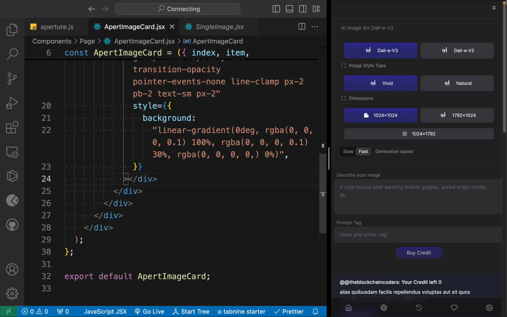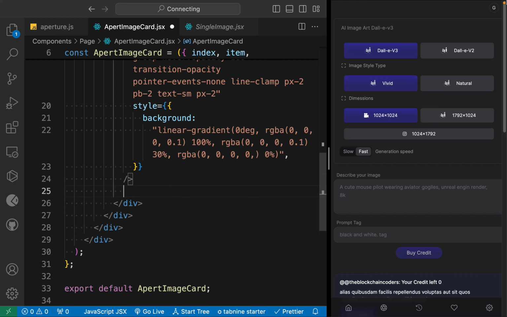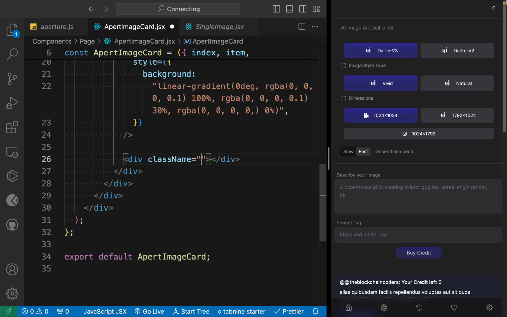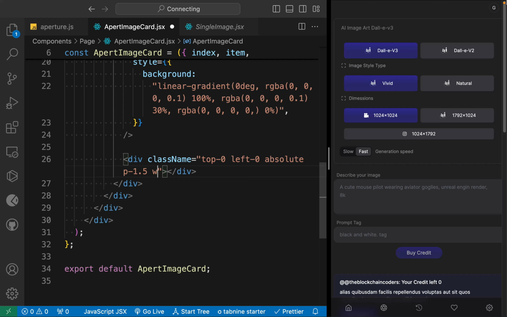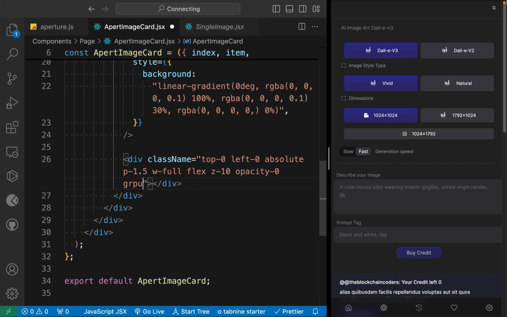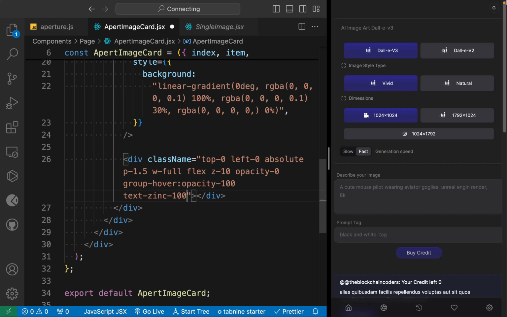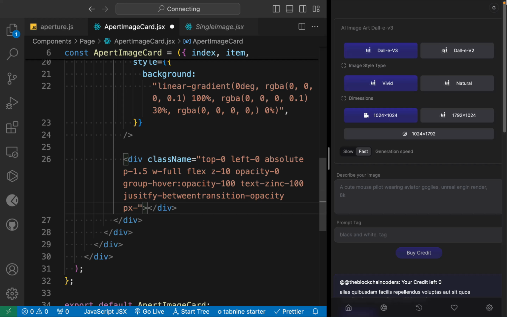Now we can come back here, and it's going to be a self-closing div, so remove this one. Come back here, we'll take a div. It's going to have a class. Let's call this top 0, left 0, absolute, padding 1.5, width full, flex, z-index 10, opacity 0, group hover we'll say opacity 100, text zinc 100, justify between, transition opacity, padding x 2, margin bottom 1, text small.